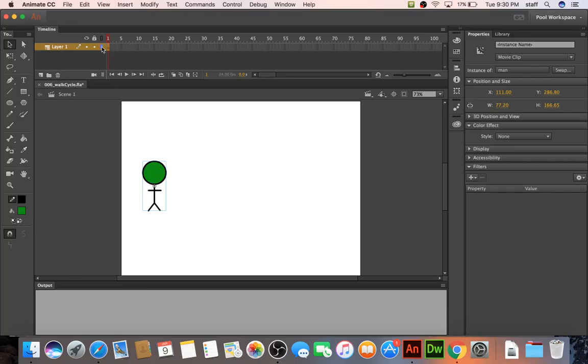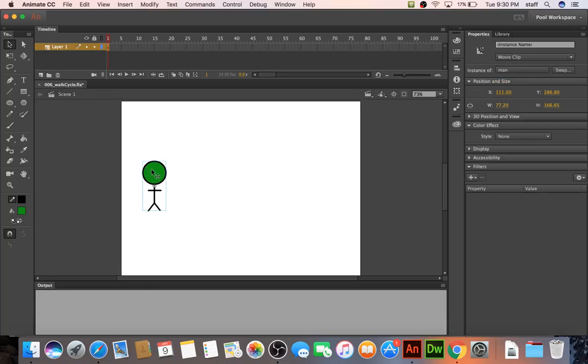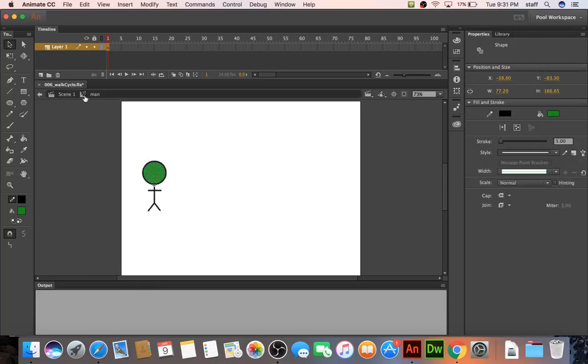And now it's a symbol, so it's got the blue square around it. This timeline right here is the scene 1 timeline. It's like the root timeline. But if I go inside here, I just double clicked him, you can see now, man, this is actually a separate timeline than what's out here. Right now there's nothing on either one of them, so it doesn't look different, but we want to go inside this one.